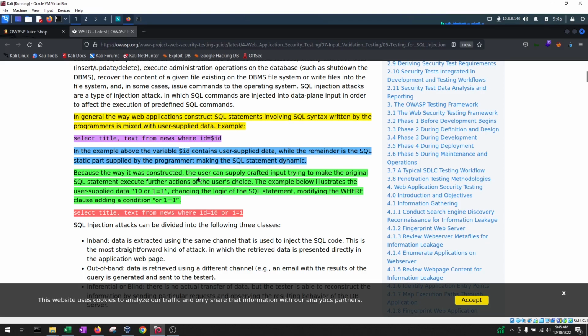Because of the way it was constructed, the user can supply a crafted input, trying to make the original SQL statement execute further actions of the user's choice. The example below shows where the user supplied data "10 or 1 equals 1", changing the logic of the SQL statement, modifying the where clause by adding a condition, or 1 equals 1. So it's saying that instead of just putting a normal variable like 10, we can do 10 or 1 equals 1, which obviously is a Boolean statement, meaning that this is a true statement.